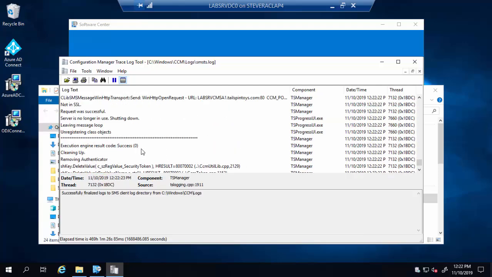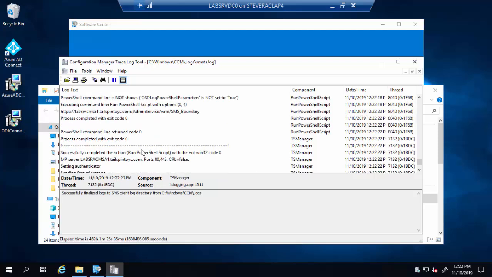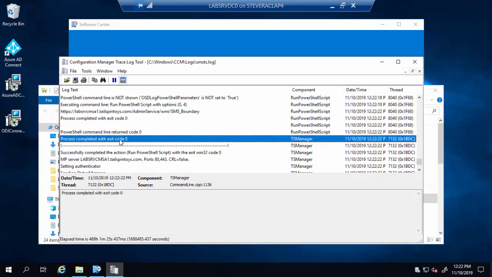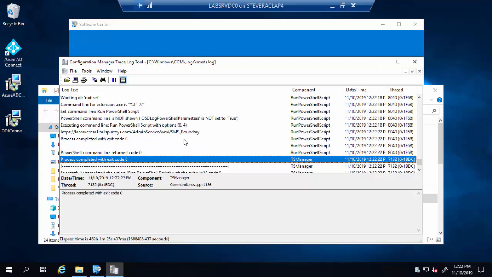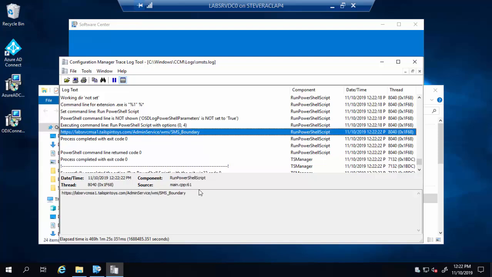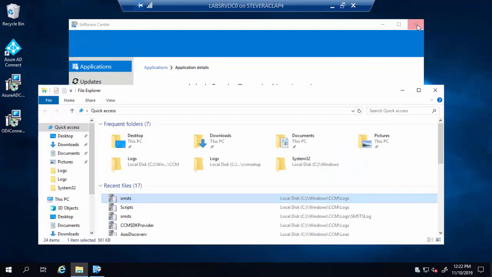So scrolling back up. Here's running the PowerShell script, exit code of 0. Nothing really in here to tell you that we interact with the admin service except this line, because I told you the PowerShell script was going to run and pull data about boundaries. So I know that that ran. Now, how do I know that it was successful? Well, pretty easy.